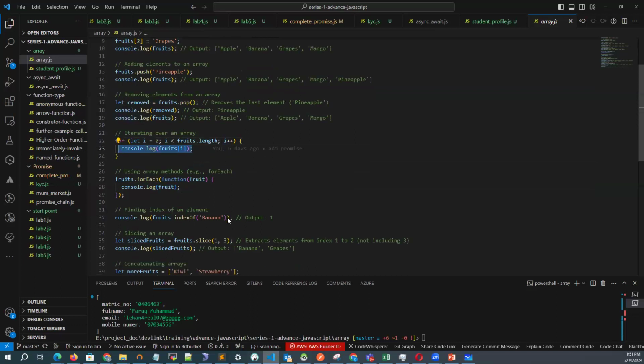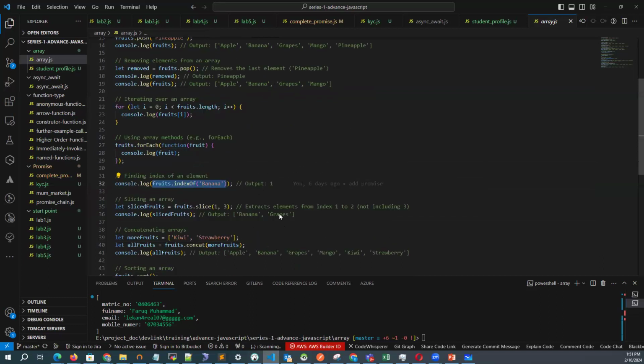And there's a functionality that you can get: what is the index of a particular variable? So for example, banana is going to return 1 because the index of banana is 1. That is what array will do for you.